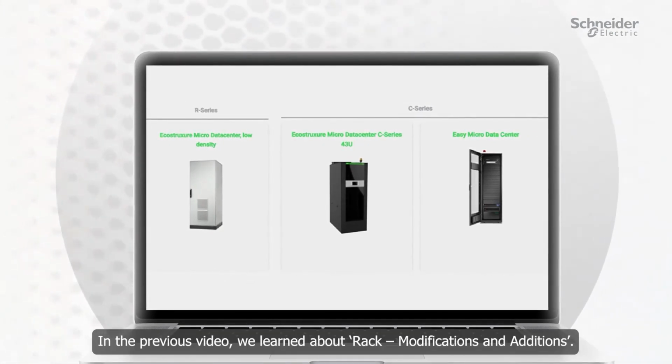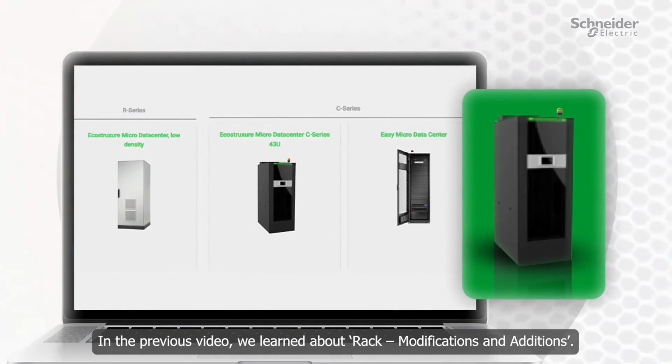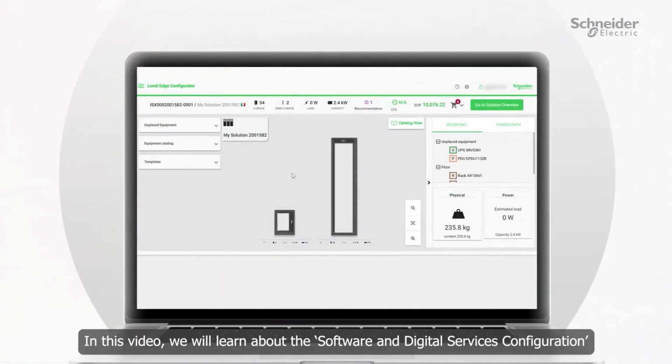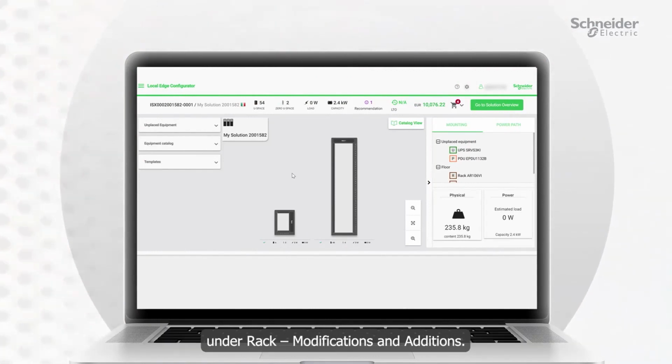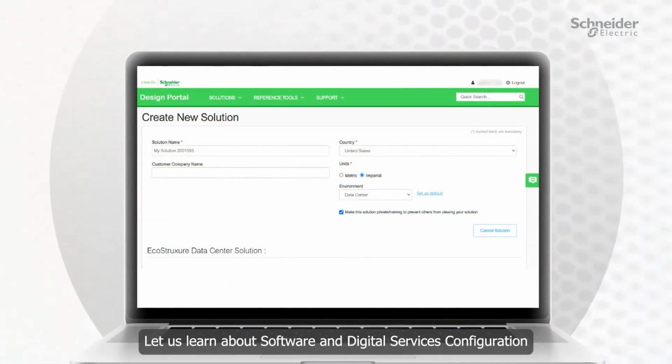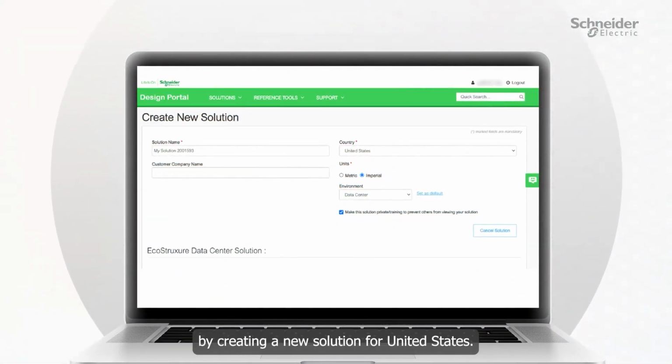In the previous video, we learned about rack modifications and additions. In this video, we will learn about the software and digital services configuration under rack modifications and additions. Let us learn about software and digital services configuration by creating a new solution for United States.